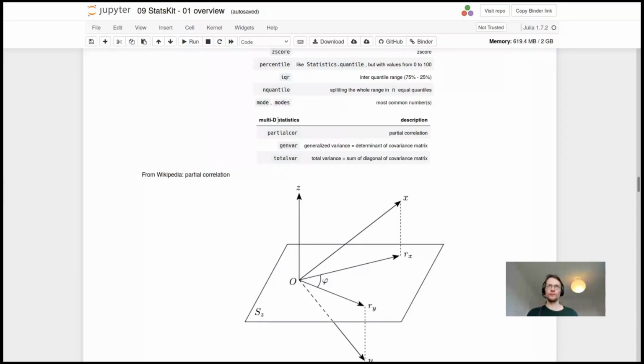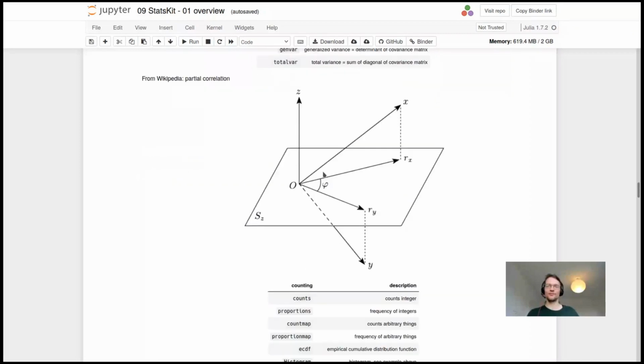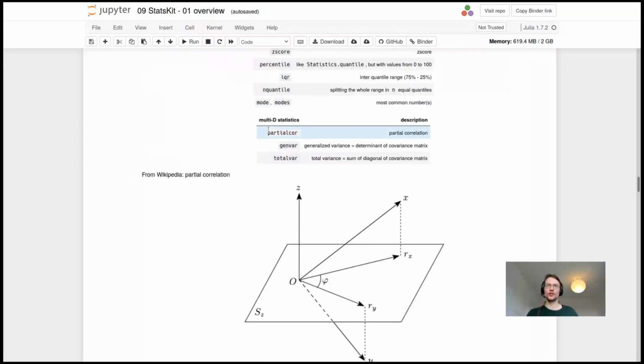So in multi-dimensions, we have a partial correlation, a generalized variance. So on the total variance, 2 different ways to how to generalize the variance. One's with the determinant and the other with the sum of the diagonal. And because it's quite nice to illustrate, I put here this little demonstration of the partial correlation.